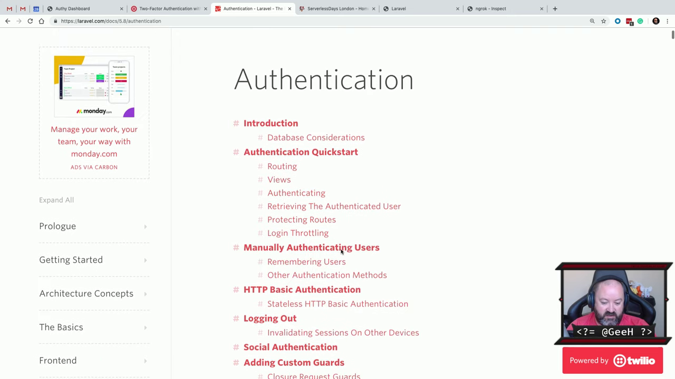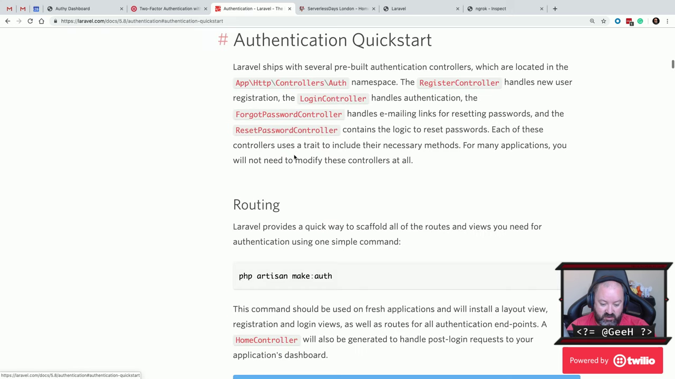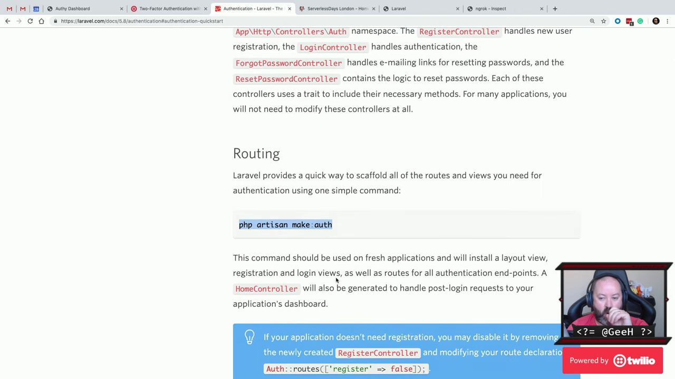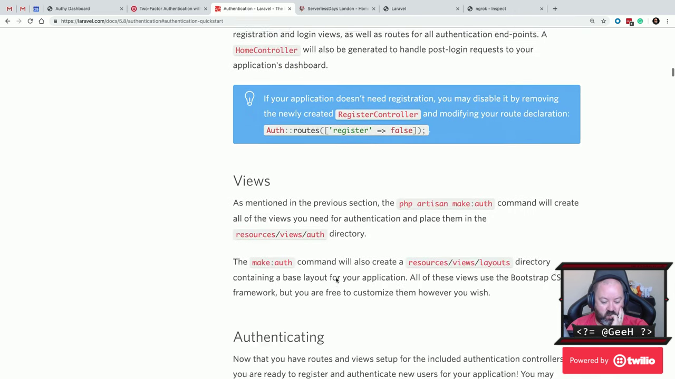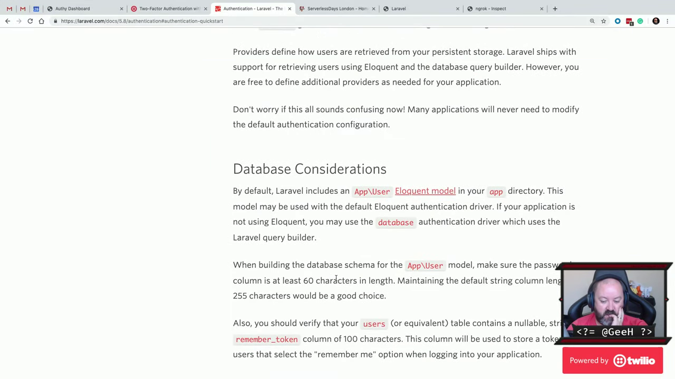That's all good. So we just want the authentication turned on. Yeah, and we can just do this: php artisan make:auth. That should just turn on the authentication. Now, the question I have here is that we need a database installed, right, for this to run. We need a database installed and configured.